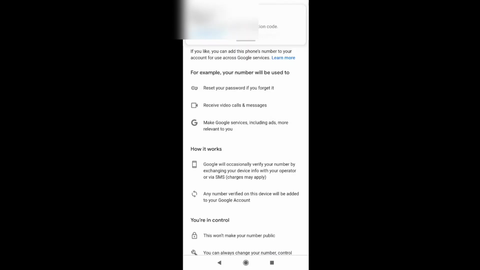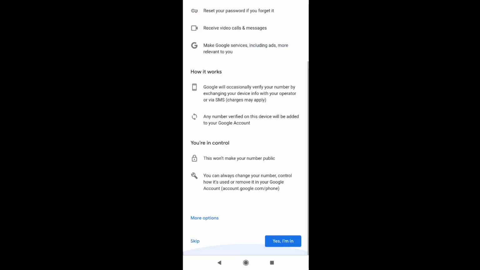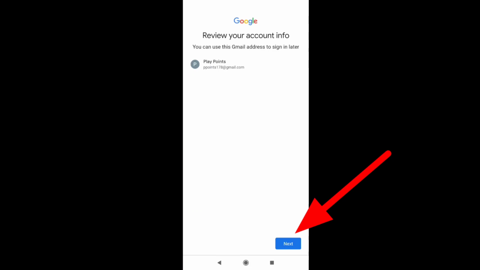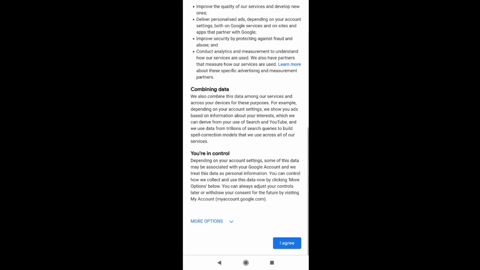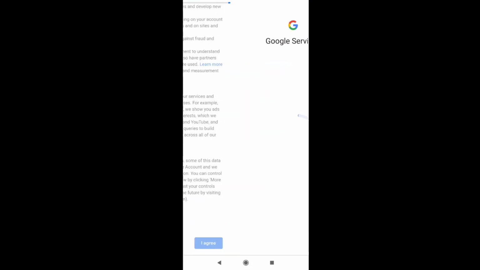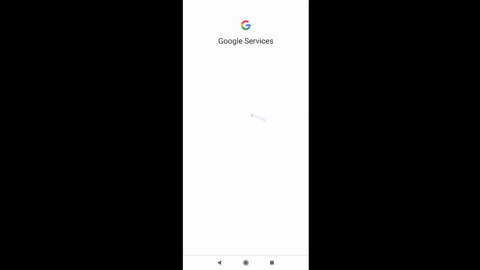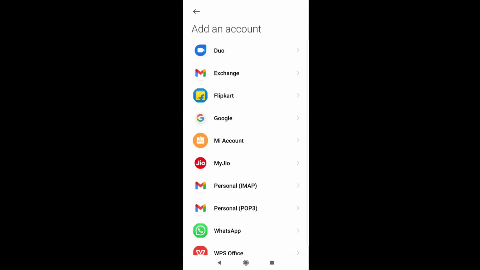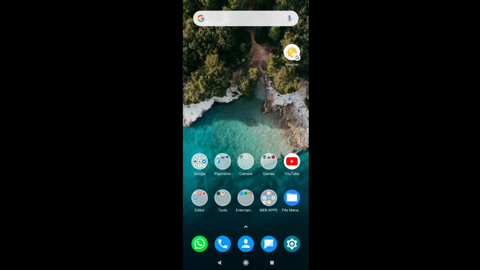Now you have to go to the bottom of this page and then tap on the option yes I'm in. Then tap on next, and then you can see terms and conditions. Tap on I agree. Now the Gmail account is created. You can see Google services. The Gmail account is now created, so the first step is complete.